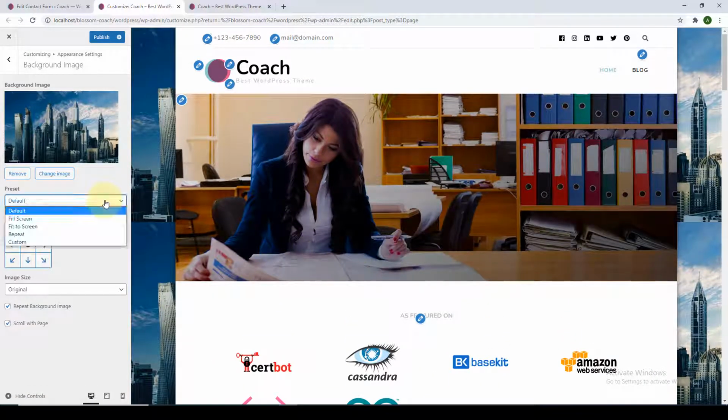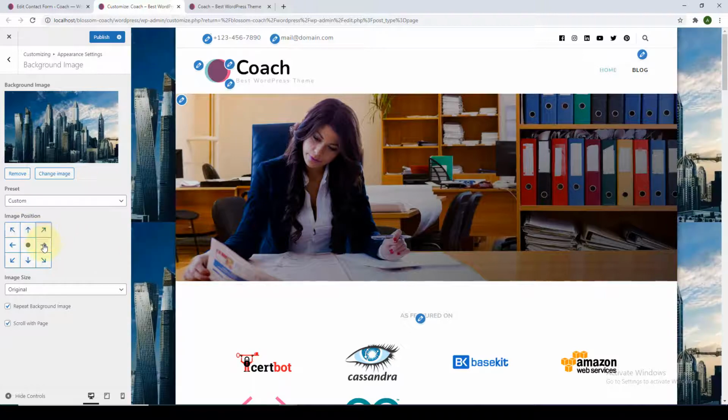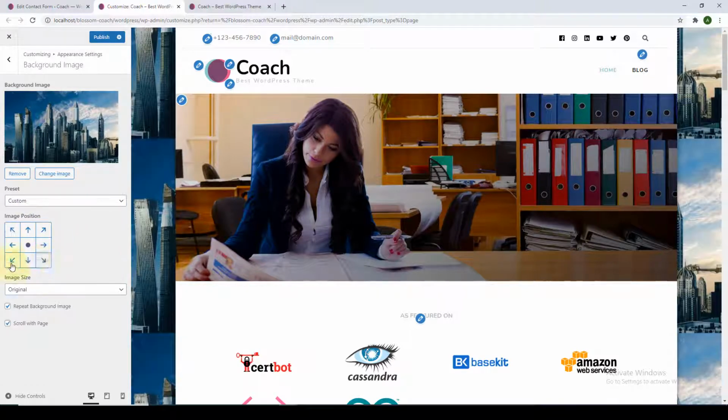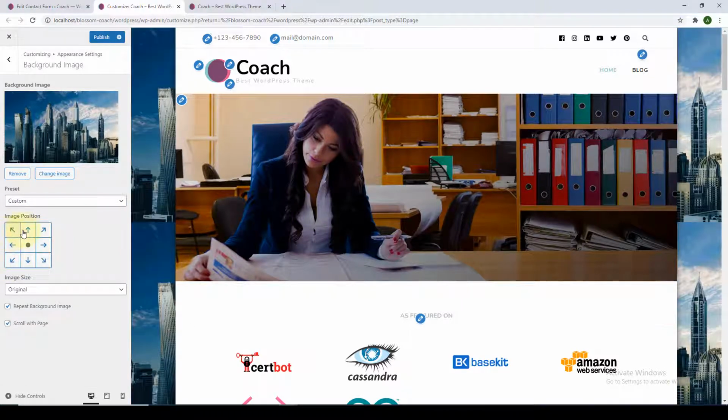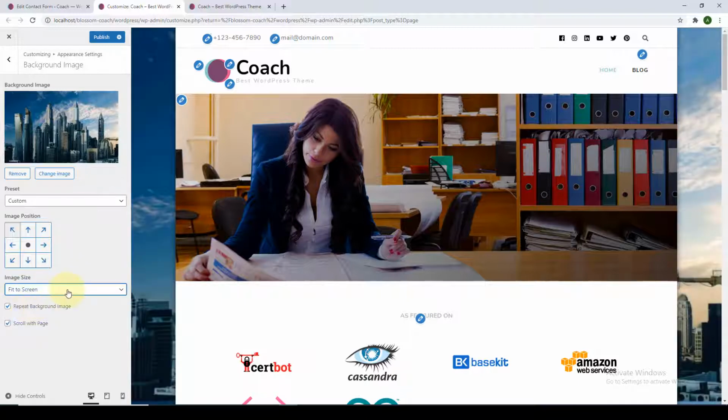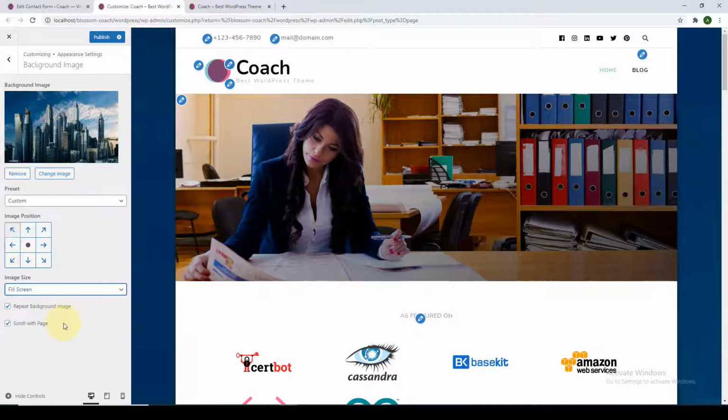From under Preset, you have various options for the image. You can go ahead and play around with these options and select the one that you like the most. You can also change the position of your image to various directions from here. From under Image Size, you can select the size of your image from Original to Fit to Screen to Fill Screen.